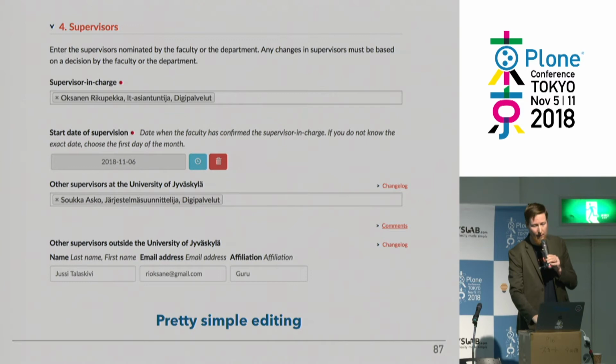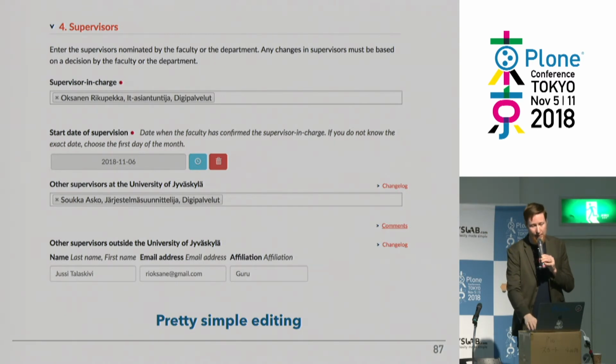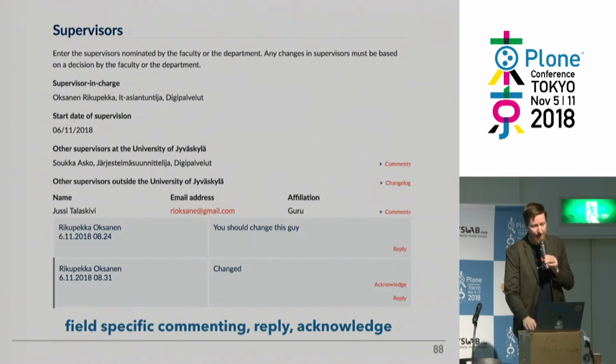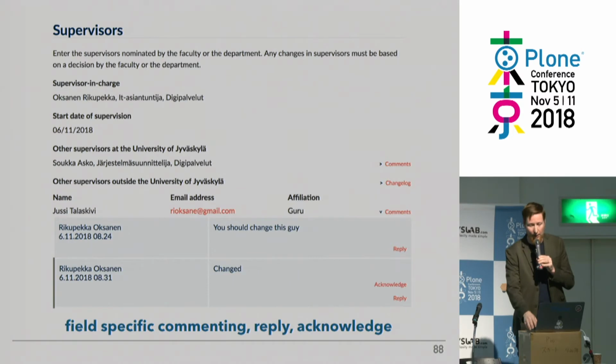And there are some comment fields and change logs for every field in this case, as you can see here. The supervisor might comment that this thing wasn't right, you should change it, then send the form back to the student, and he will change the field and acknowledge that the change has been made. That kind of little stuff.